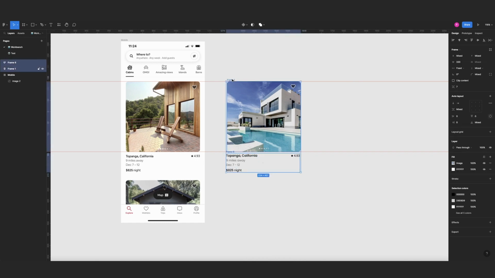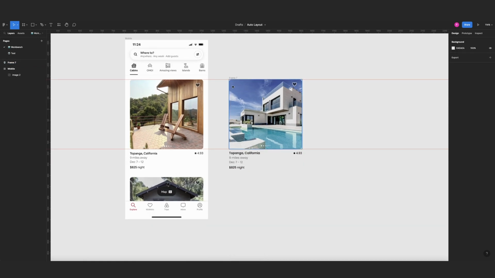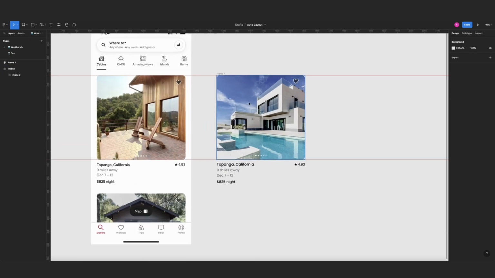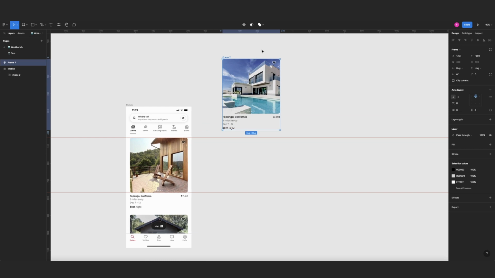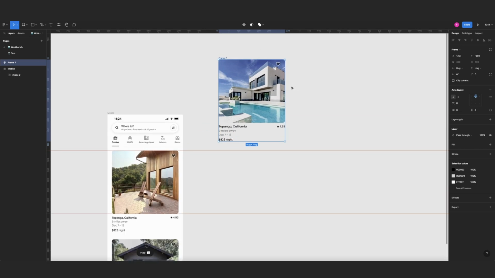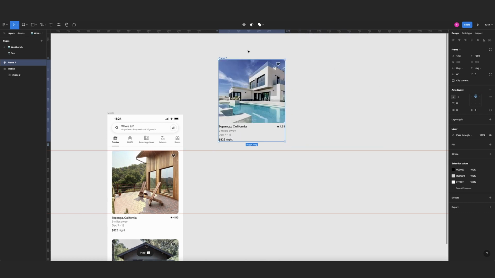So I select the text, select the image and press Shift A. And I can adjust the spacing to 8 pixels. That's basically it for the exercise of recreating the listing of Airbnb. But it's always a good practice, before making this a component, to make sure this is responsive. So if I adjust the size here, I can see that this is not being responsive right now. So we need to do some tweaks.